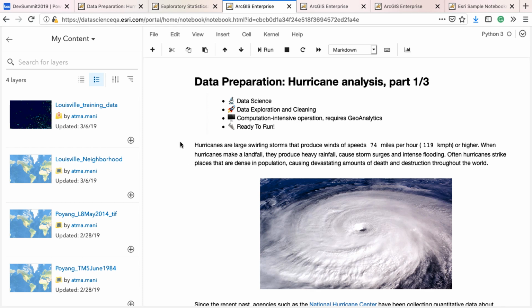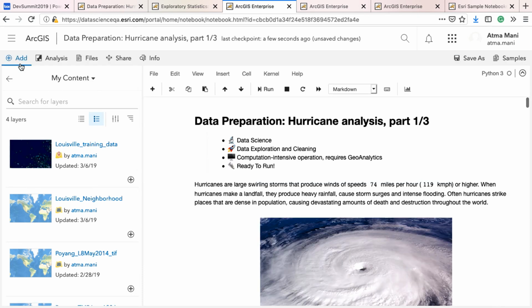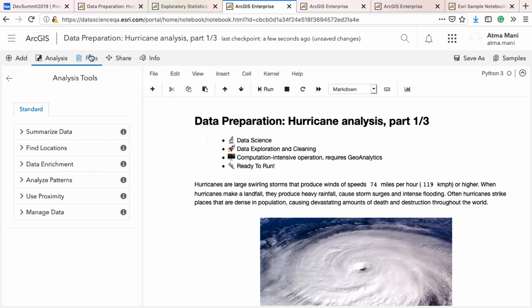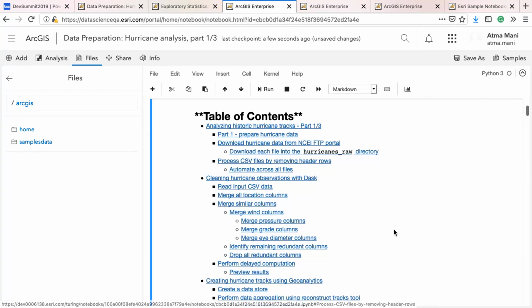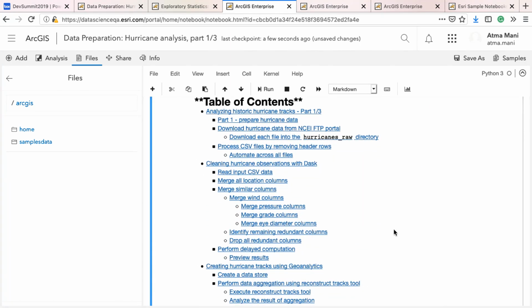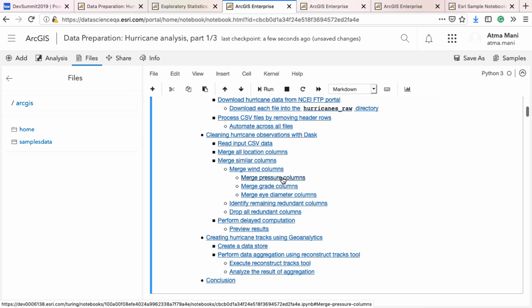So you have a nice interface where you can add data, you can perform analysis, you can look up local files, and so on. In this example, we are trying to analyze hurricane data. It's a pretty lengthy sample, and the reason I picked this, it just shows you the rich analysis you can build out, the thesis you can start writing using notebooks and preserve that as Jupyter notebooks as items in your GIS. You can collect data, you can download data from the NCEI portal, you can start to clean that up using frameworks like Dask, and then you can perform delayed computation on this.